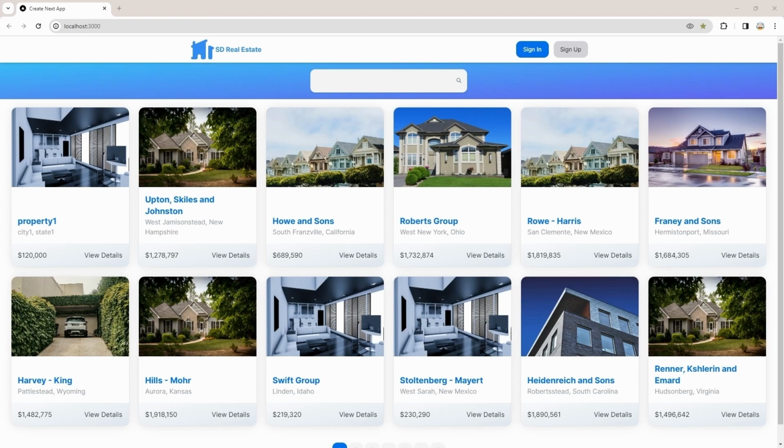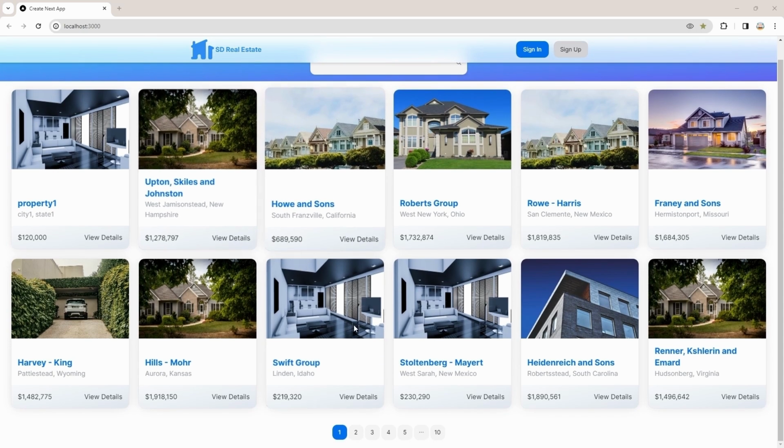In this video, we are going to create and clone this real estate project. As you can see, we have a homepage here in which we are going to render all the properties that the users added in this platform. We're going to have a search bar here, and here we're going to have the pagination for the properties.